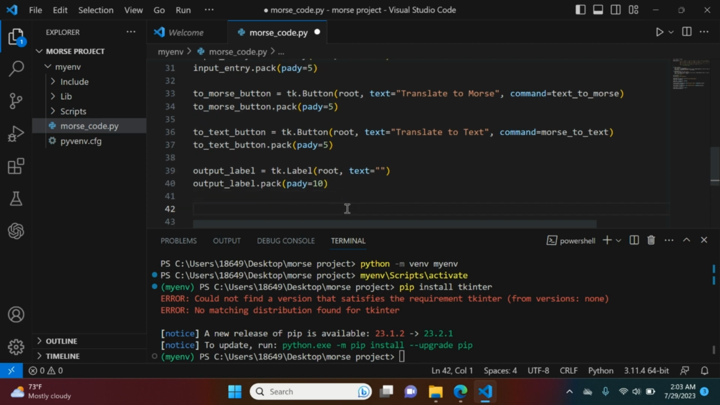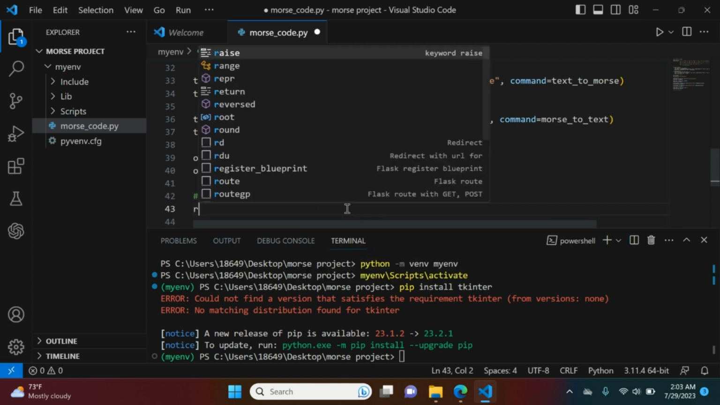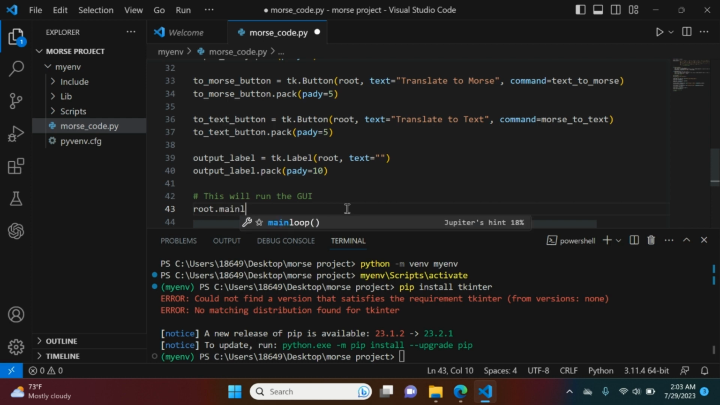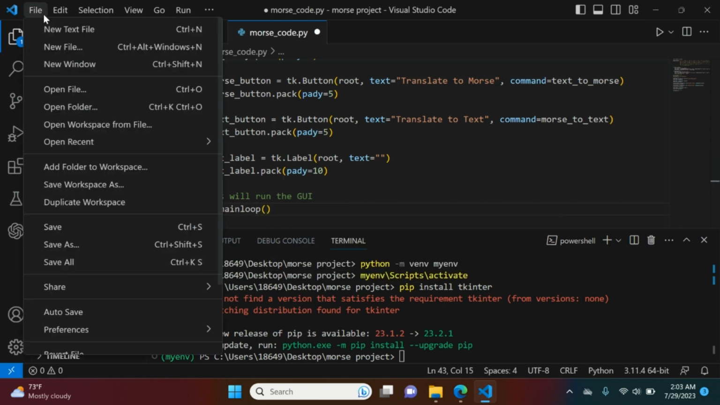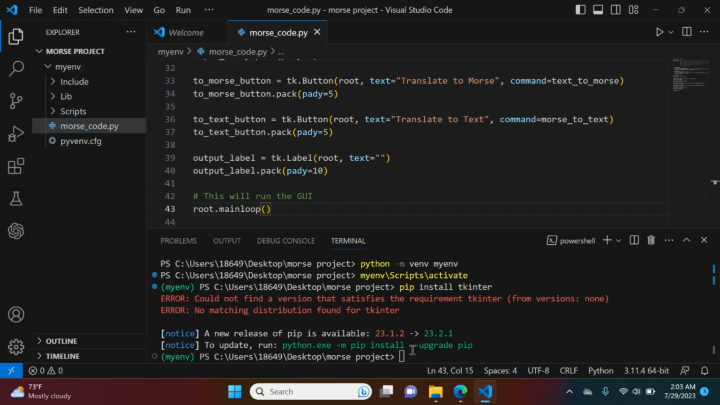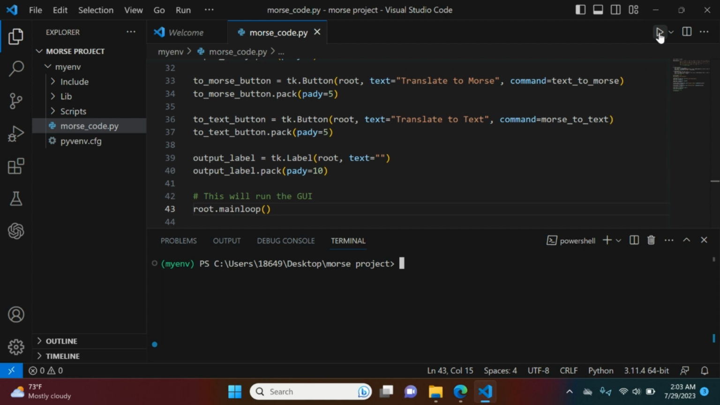And finally, we're at the end of our code, and this will run the GUI. You're going to have to say root.mainloop, and this is what activates everything, the GUI and everything. We're going to hit file save, go down here into your terminal, hit clear, and we're going to run it.